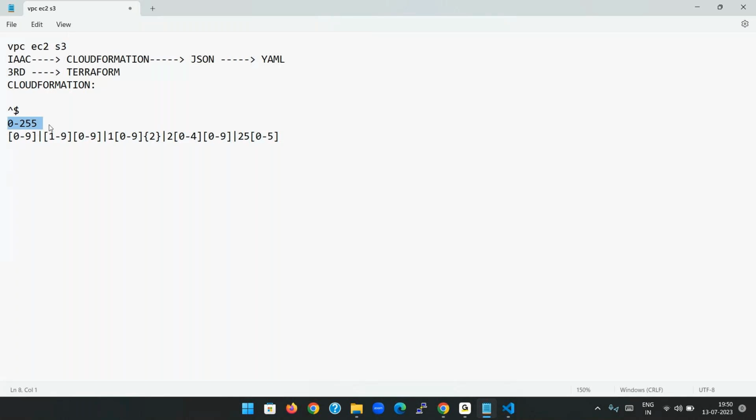So there are 4 octets. Among the 4 octets, which part will be common here? Here 0-255, 0-255, 0-255, and 0-255. But there is a small difference. Here it is 0-255 dot, 0-255 dot, 0-255 dot, which means that the dot is repeated. So here the pattern is similar, but the last pattern is not similar.